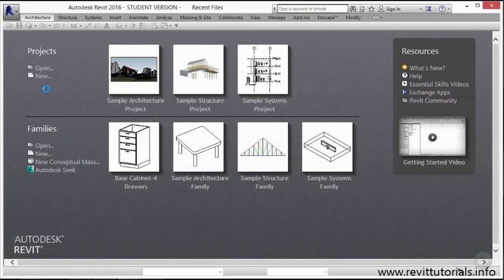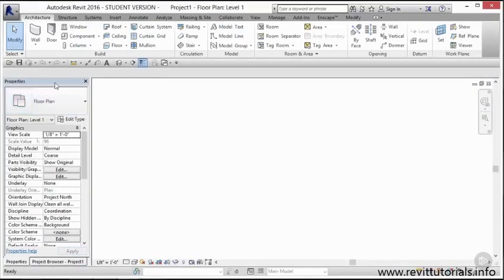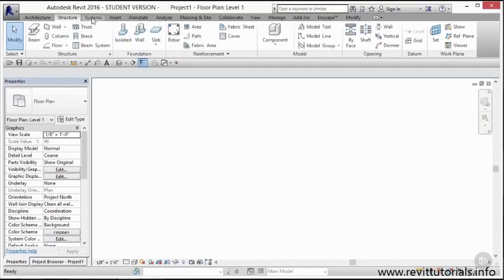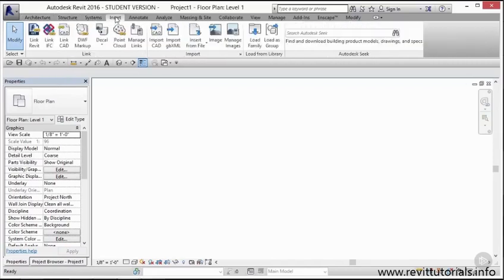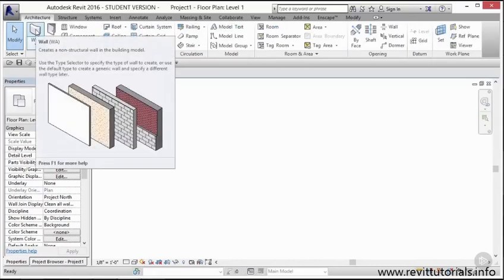export, save, load, insert. Just to the right of that, you'll have a series of tabs in the dark gray bar. Architecture, structure, systems, insert. All of these tabs are going to house panels that organize the tools that we typically use to create geometry. And by geometry, I mean the building components for our design.